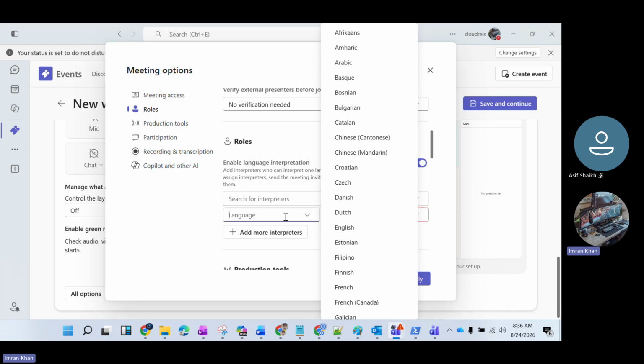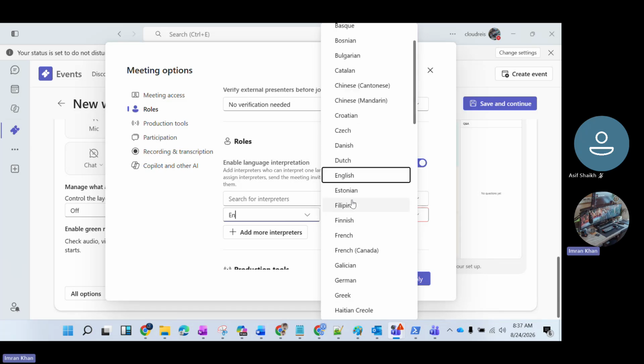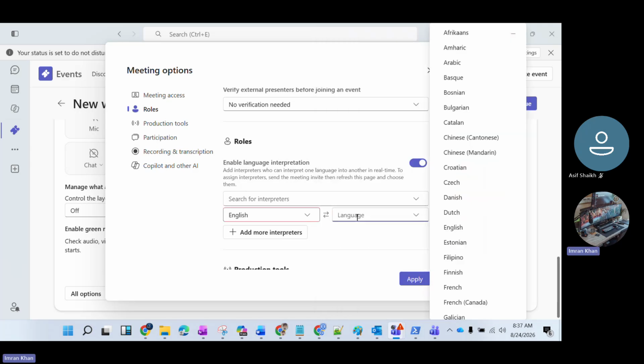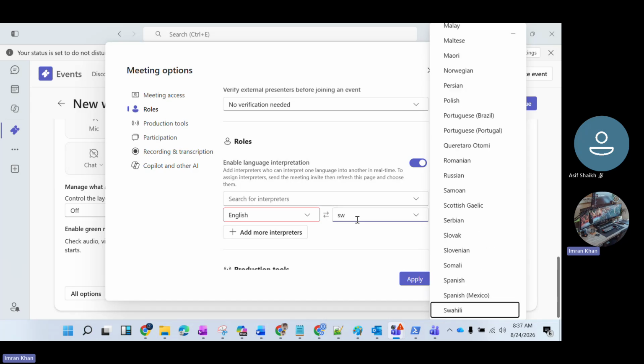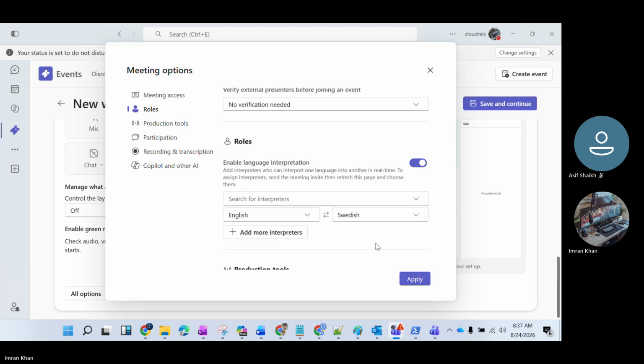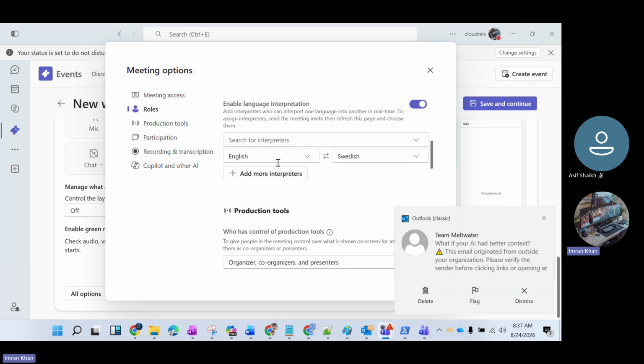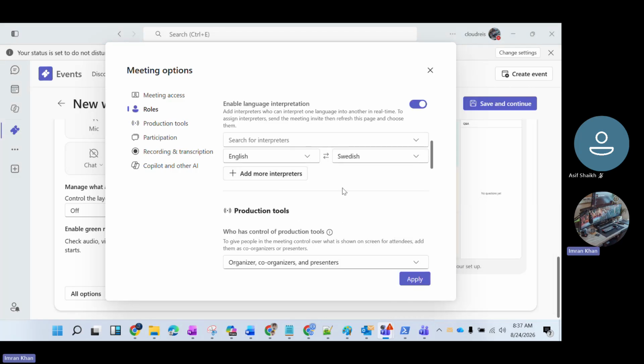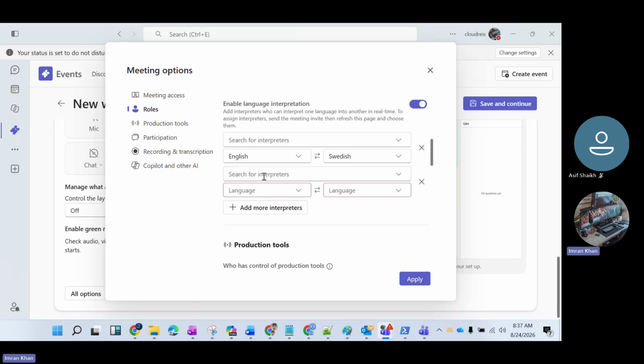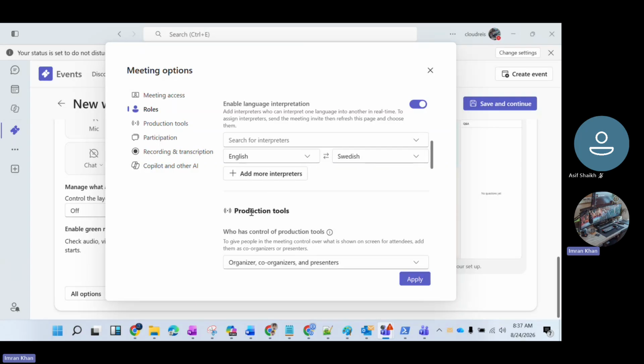So for language, maybe suppose the meeting is in English, and you want it in Swedish. Okay, so this is for the interpreter, meaning the person who interprets during the meeting, and you add them.